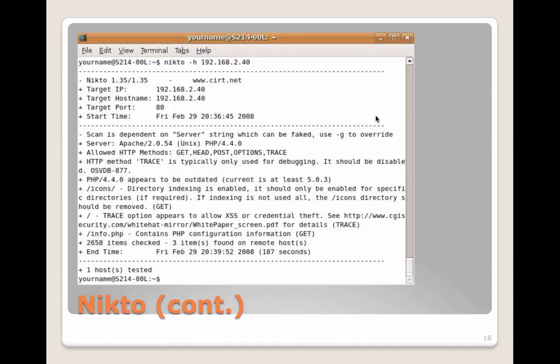This is an output from Nikto. No critical vulnerabilities were found, but information here can be useful in manually finding vulnerabilities related to the web server and PHP version, for instance. So we have Apache 2.0.54 and PHP version 4.4.0.